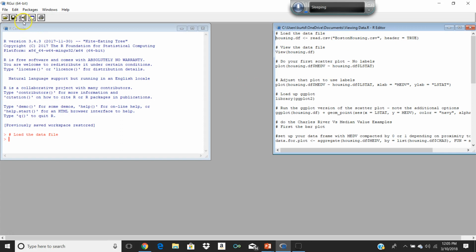So I'll go to that middle run one line at a time command and hit that, and it loads my file. So I have correctly loaded the housing file into a data frame called housing.df. Okay. The next thing I'm going to do is go check it out. I want to see what's going on in that file.